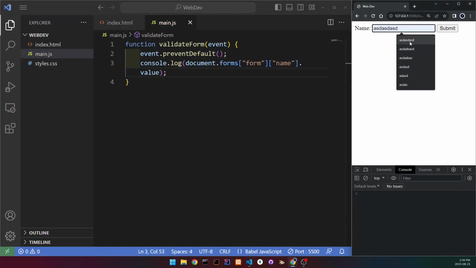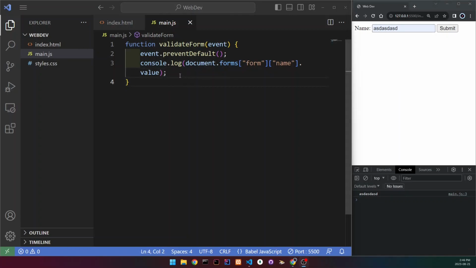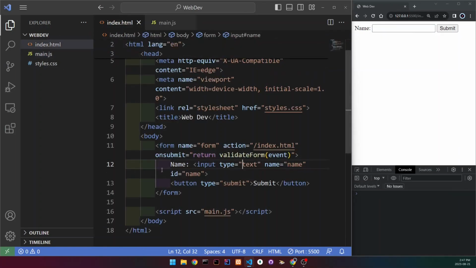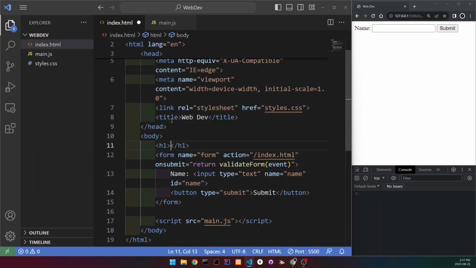And if I write something again and click on submit, we can see that we're getting the value from the input. Now that we know how we can get the value, let's put it inside of a variable. So I'm going to make a variable name, and that's going to be equal to this. And what we can do now is add a greeting once we click on submit. So let's make an h1.